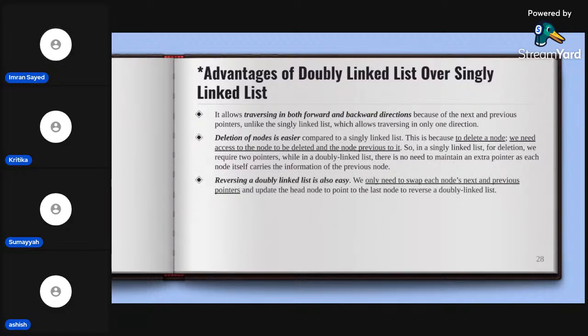Kritika, go on. Reversing a doubly linked list is also easy. We only need to swap each node's next and previous pointers and update the head node to point to the last node to reverse a doubly linked list.